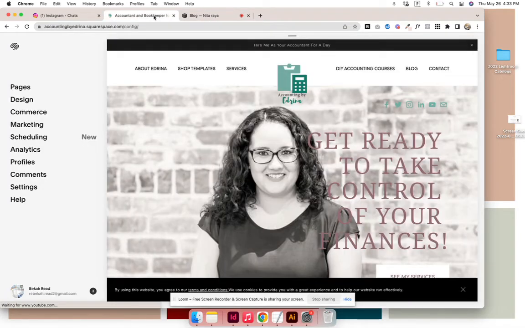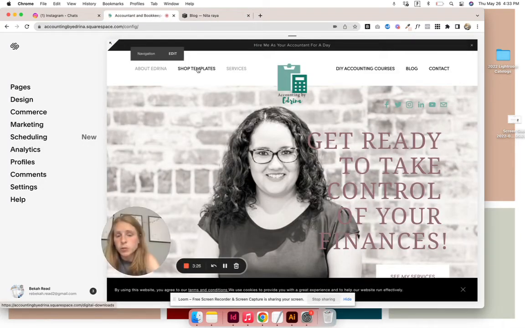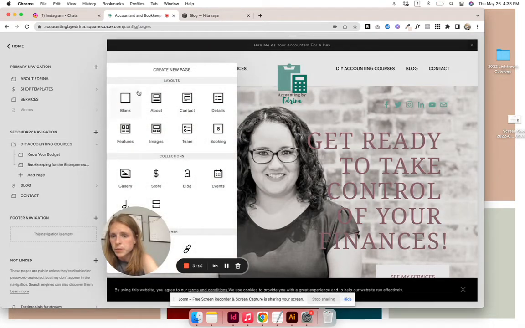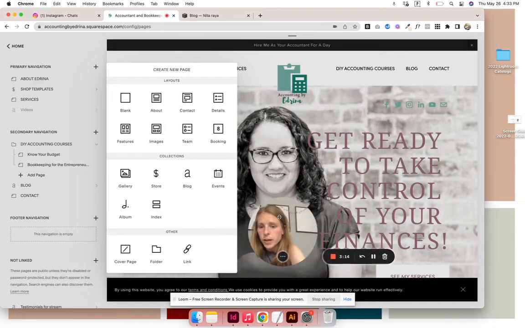Another way is if you want to drop down, you would create a folder. So you would come up to here, create a folder, and then you would be linking the category or the page. So I'll kind of show you what I mean.